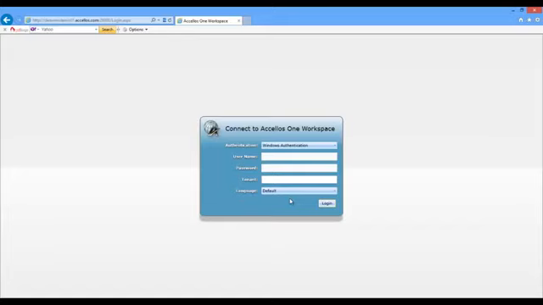Alternatively, in a multi-tenanted, cloud-based deployment, the user can use what we call workspace authentication to log in with a traditional username and password that is also tied to a specific cloud tenant. We're going to log in now using Windows authentication.